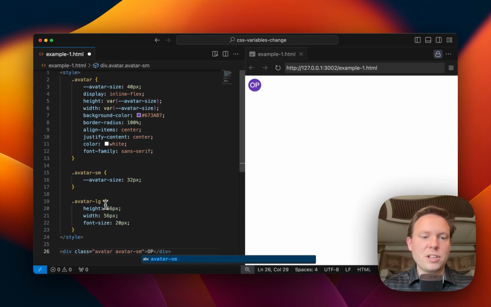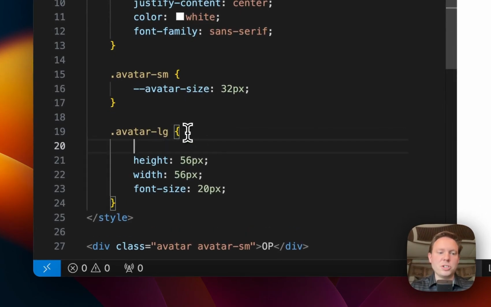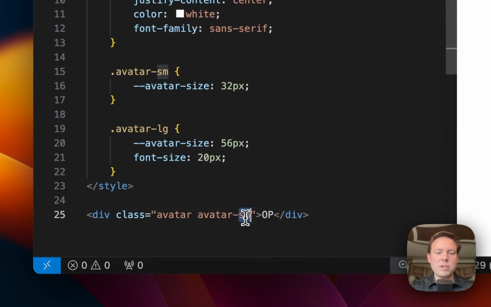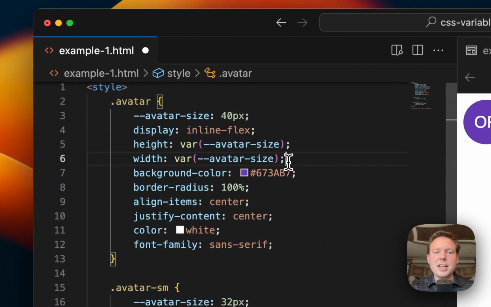So let's try that for the large as well. So I don't need height and width anymore. All I need to do is make a variable change. I'm going to say avatar size again, and I'm going to say 56 pixels, and I'm going to remove my height and width because that's coming from my base component, and I'm going to change this to large. And as you can see, once again, all I needed was a variable shift or a custom property shift, and I get the height and width inserted via the custom property.